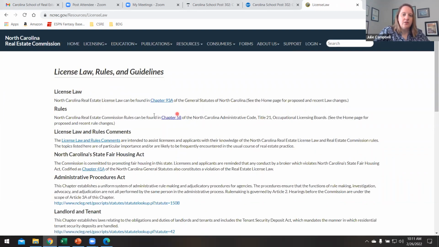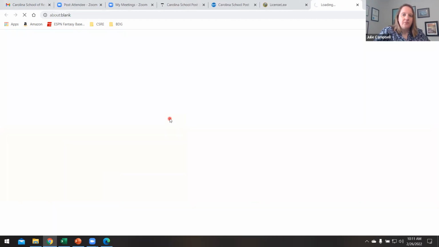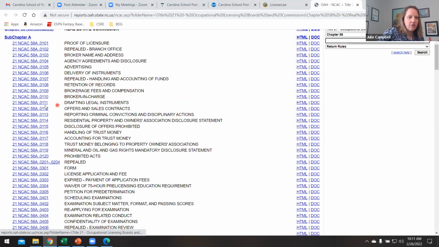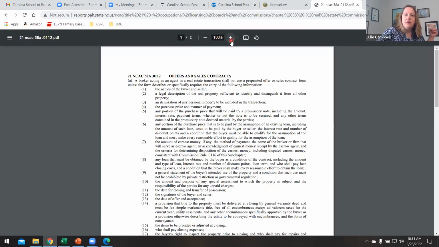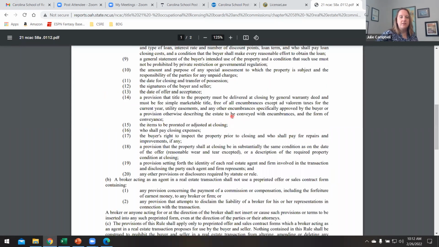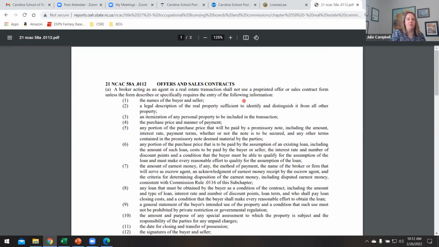License laws first and then rules. The one we were just talking about is a commission rule. So as a listing agent, if you get an offer on a form that is not one of our standard forms, and you want to know, does this comply? Does this follow the rule? It is rule A.0112, Offers and Sales Contracts. This is the rule that says we can use any contract that's drafted by an attorney as long as it meets this rule. So Ariane, to answer your question further, as long as it provides this information, then we are allowed to use that form in the transaction.